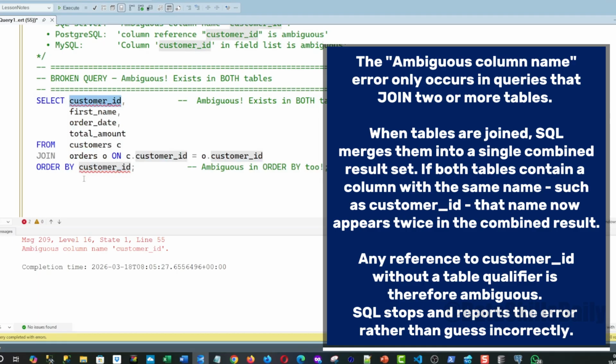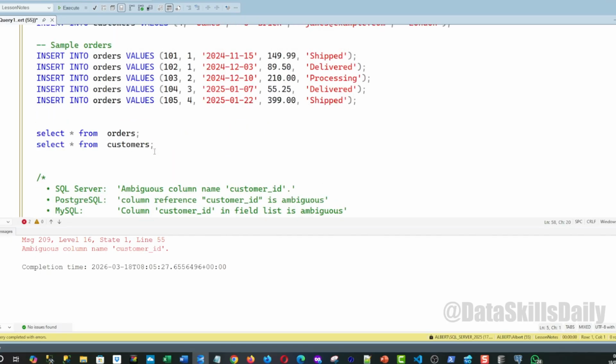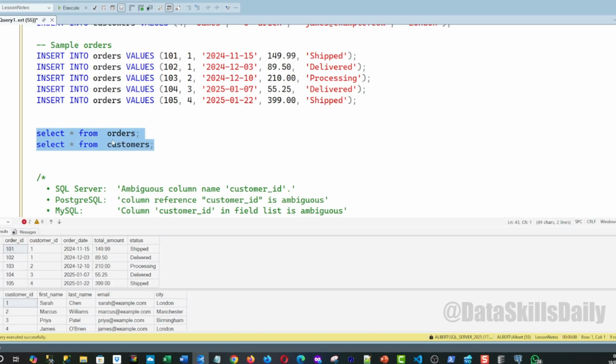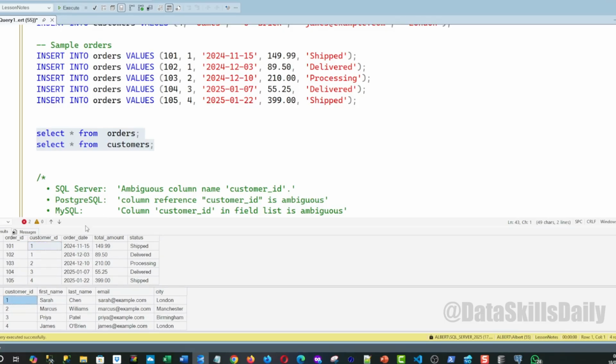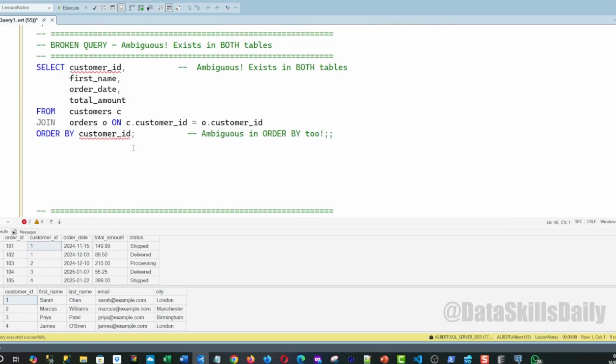And if we quickly run a query against the two tables that we are joining here, we're actually joining a table called customers to another table called orders on the basis of customer ID. If we quickly run a query on the two tables, we would see that the orders table has got a customer ID, and the customers table has got a customer ID. So the query is confused. Which customer ID are you referring to? Is it the one coming from the orders or the customers table?